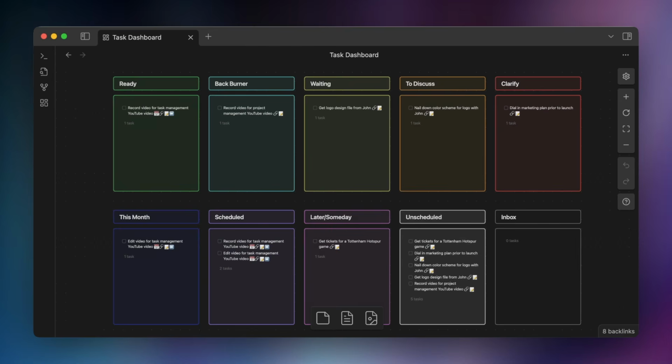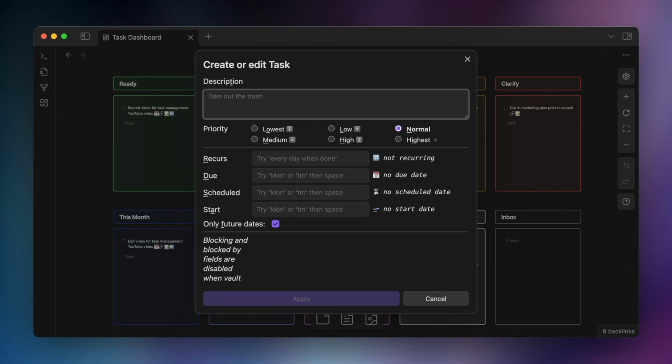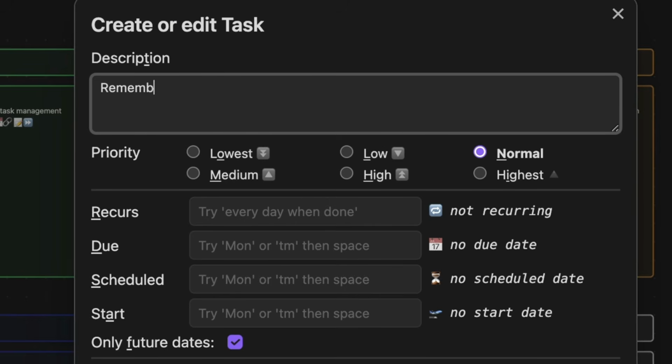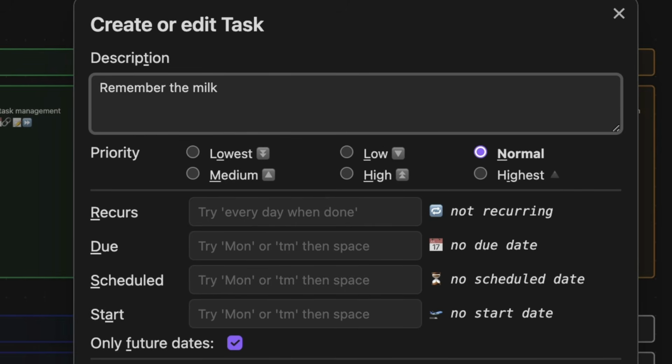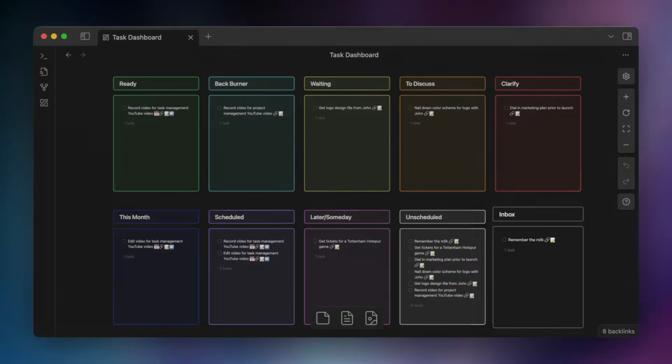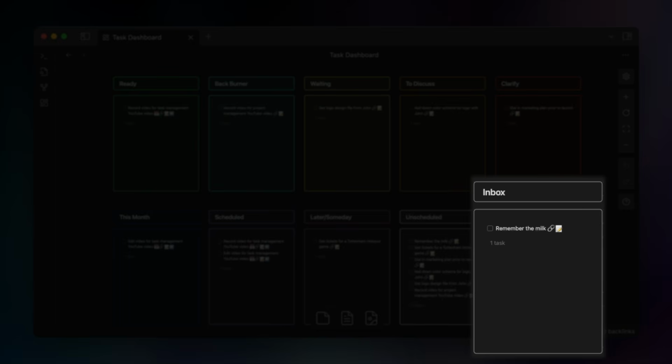Okay, now I have one final list, which is my inbox, and this is designed to function like the inbox in a dedicated task manager. Generally, when you capture things to an inbox, you don't have any additional metadata associated with it. It's just a place to quick capture things and you can figure out what to do with it later. So if we capture a task like remember the milk and we add no tags and no dates, then it's going to show up in this inbox list.